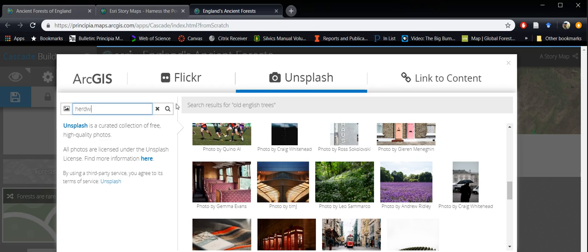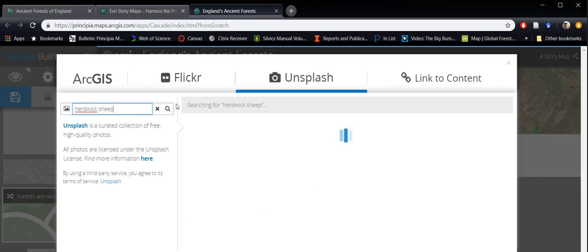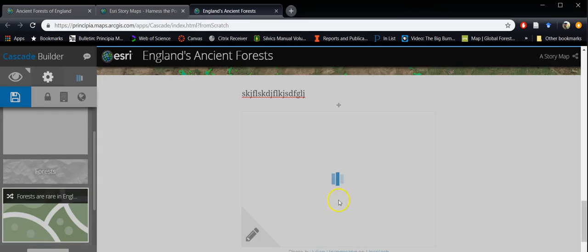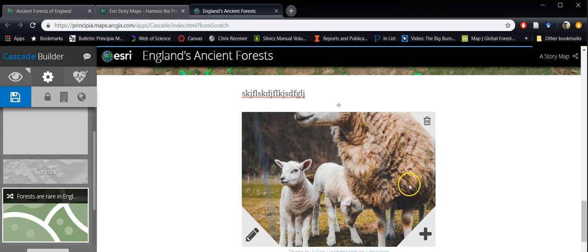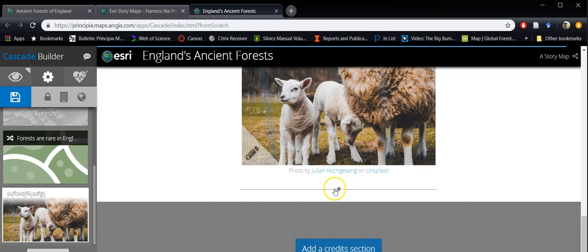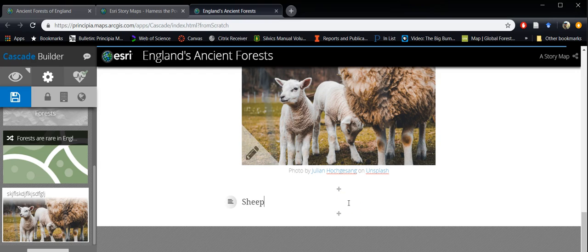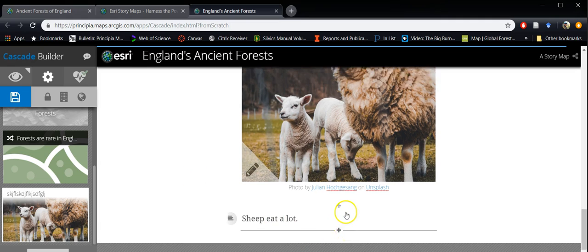Herdwick sheep. All right, and add some images, right? And so then I can go back and add more text. Sheep eat a lot, or whatever it is you want to add here.